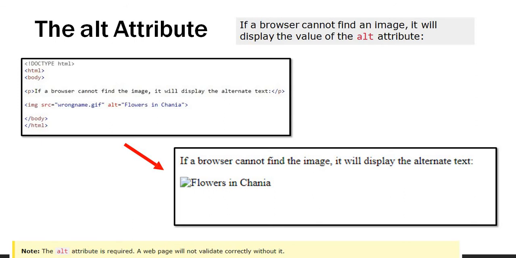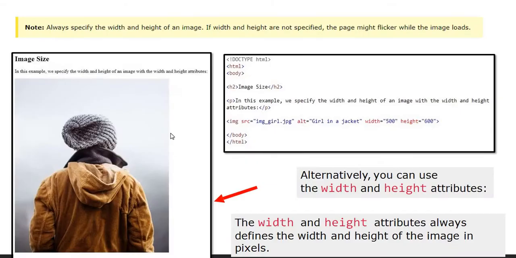Spellings are wrong here. Okay, so move to next. Always see, I am saying it is a good practice to mention width and height. See, what's the reason? Always specify the width and height of an image. Why? If it is not specified, the page might flicker while the image loads. So by specifying the width and height, the picture takes a fixed size in the particular page.